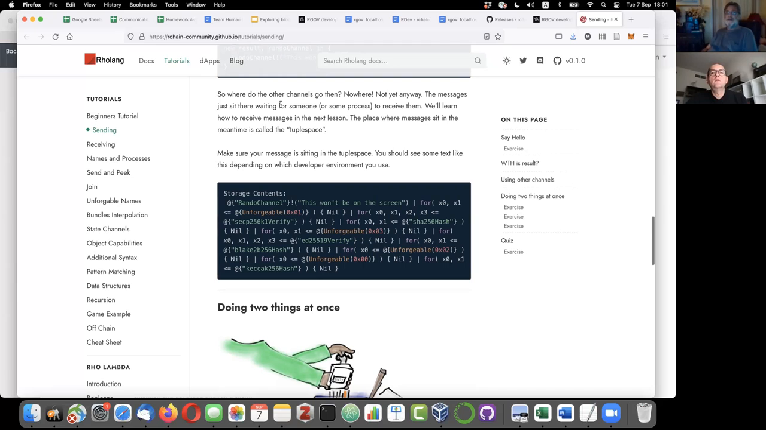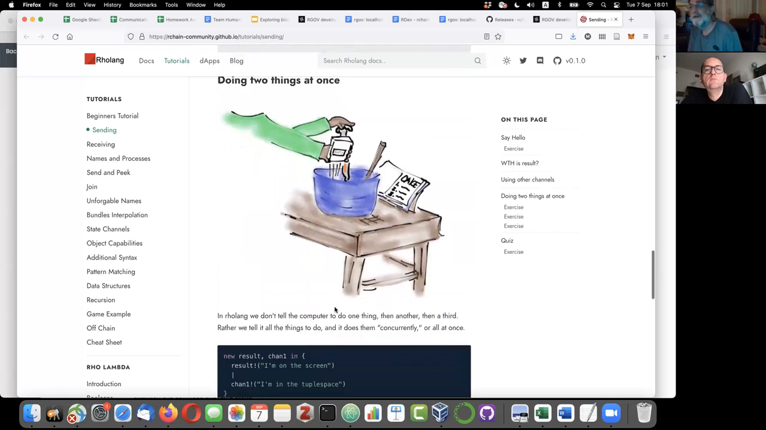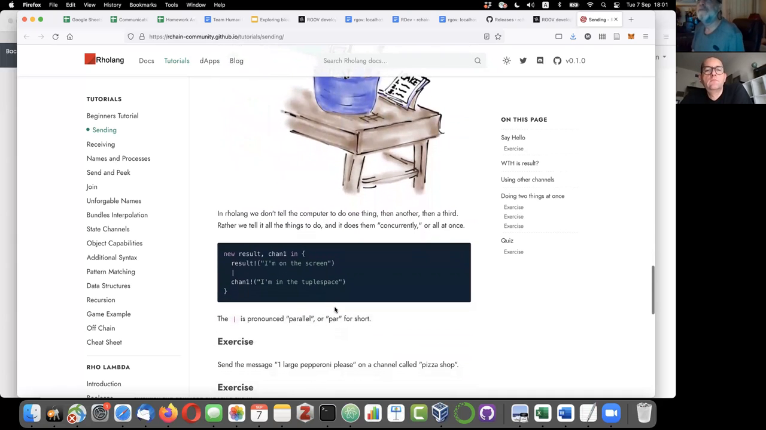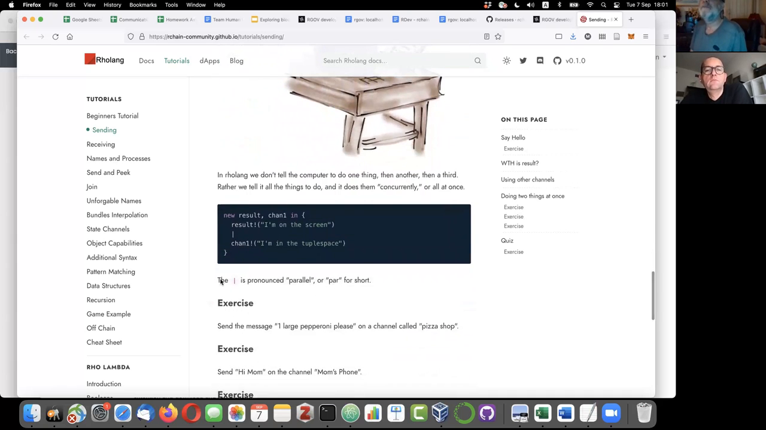Okay, and then doing two things at once. Everything in rholang runs at the same time in parallel. Okay, so if we do these two things, they happen in parallel, they can come out in either order. You want to try it? Yes, that's good.